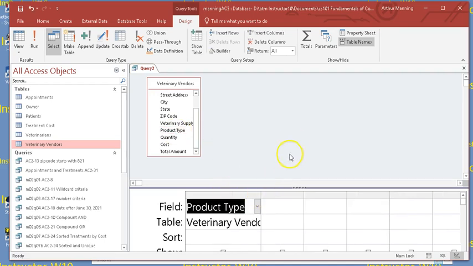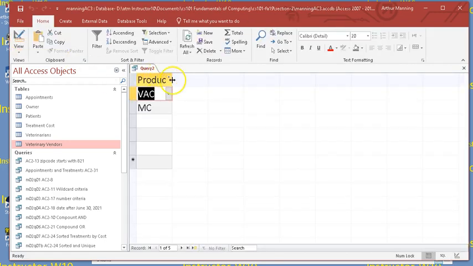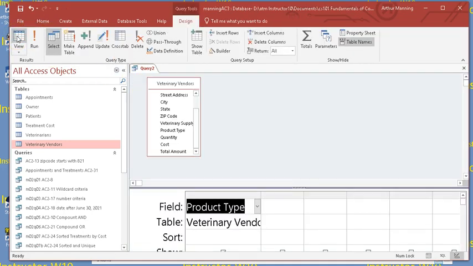Pretty mundane query at this point. Look at product type, view it. I see that, yes, some of them have nothing in the product type. Others have a choice in there. Remember, that's a lookup field. Well, now it's time to make this a dangerous query.